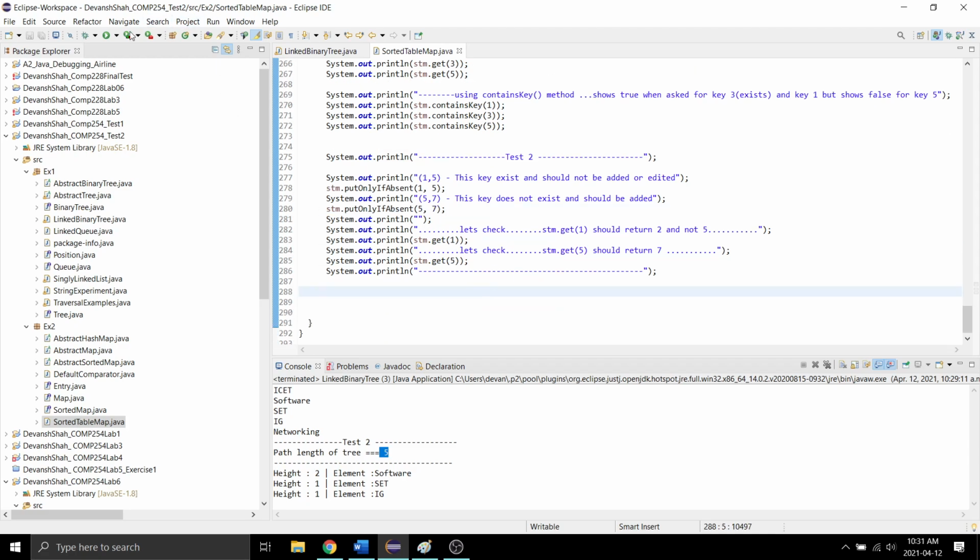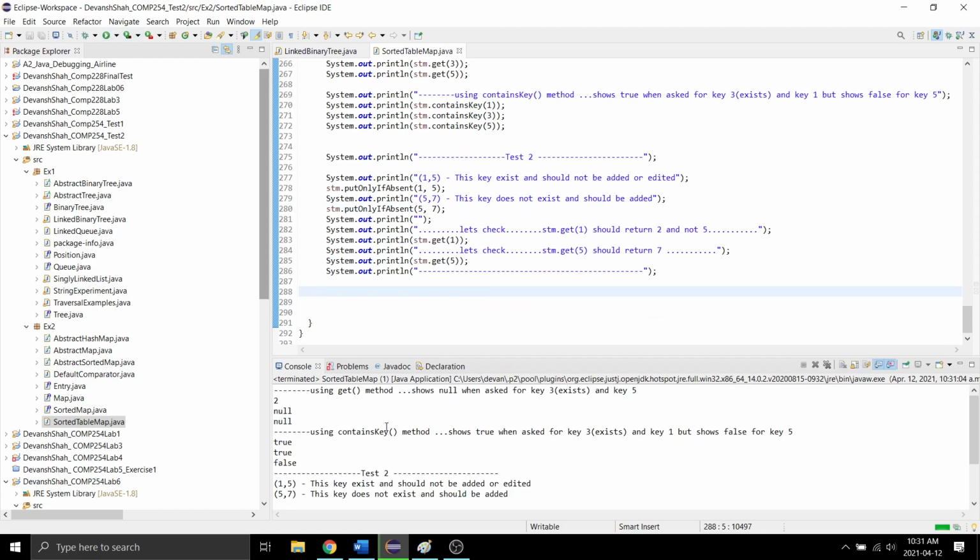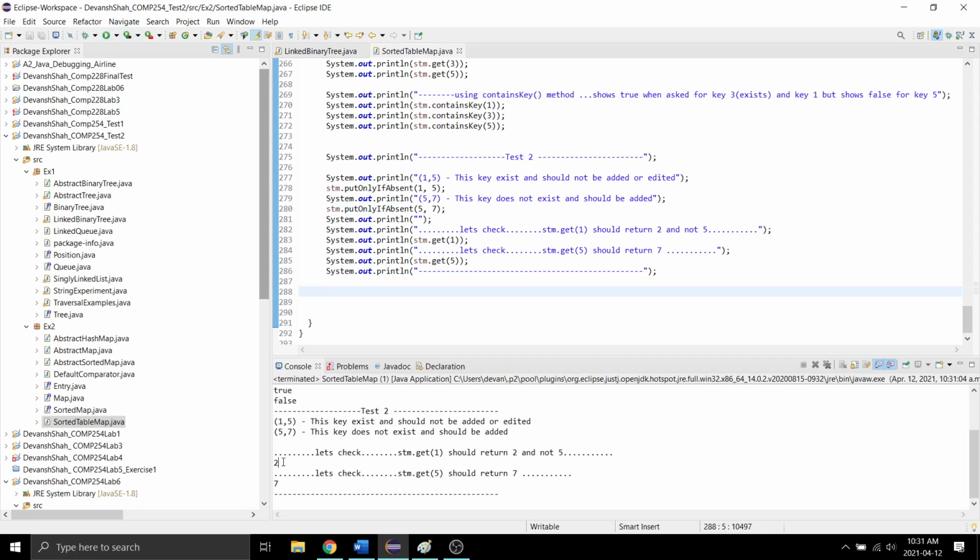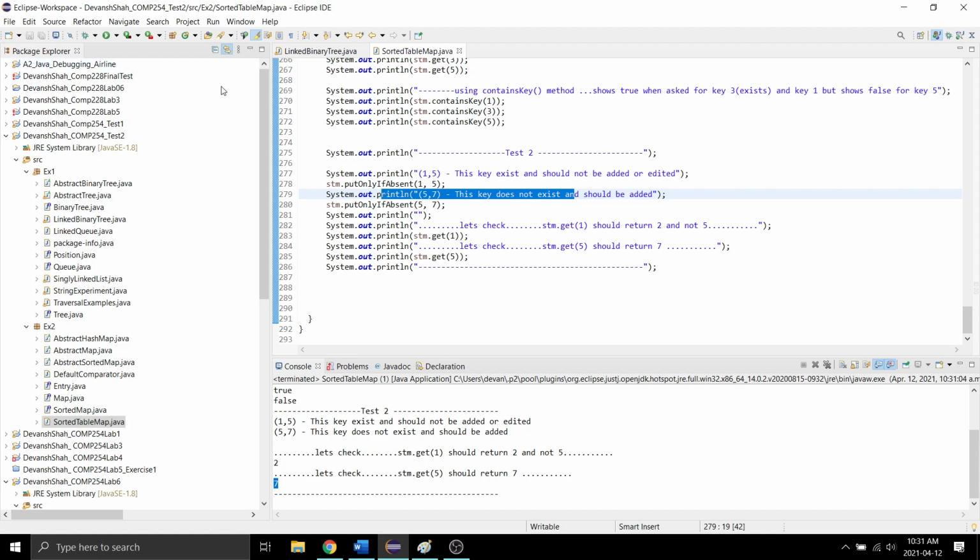As you can see, the value that returns from stm get is still 2 and not 5, and when I put the key as 5, I get the value 7, which should be added into the table because it was not found in the table earlier. And that's it.